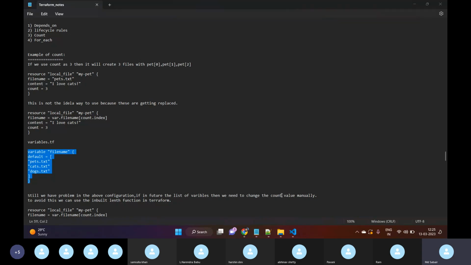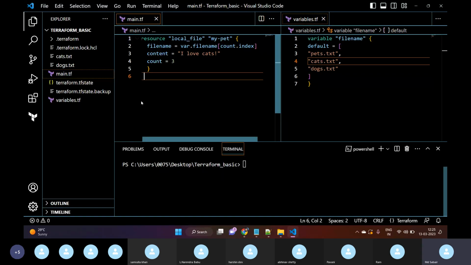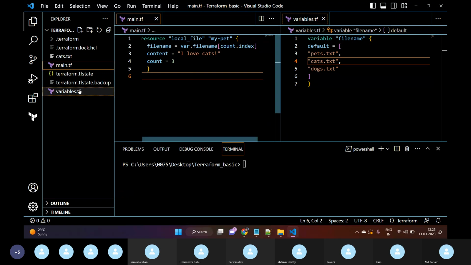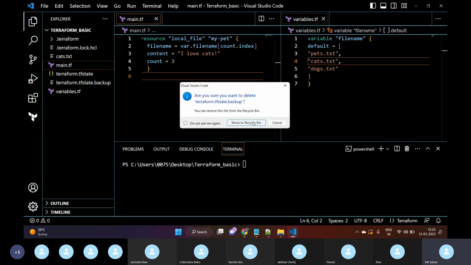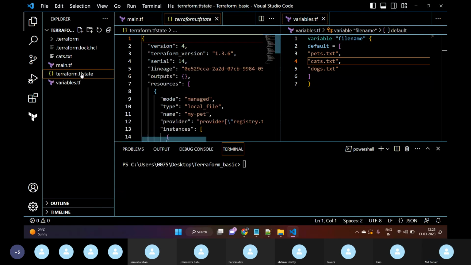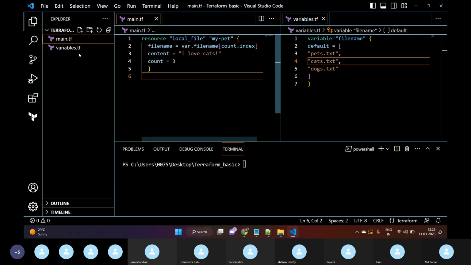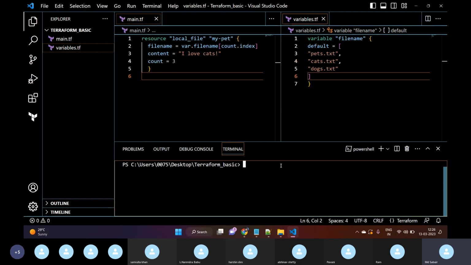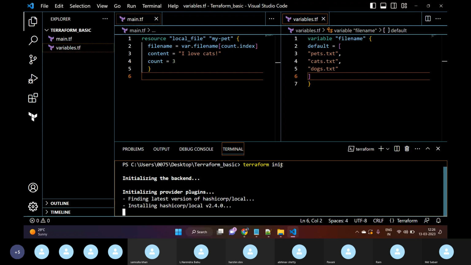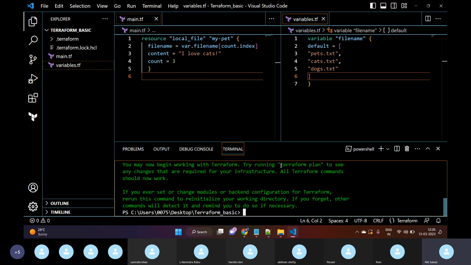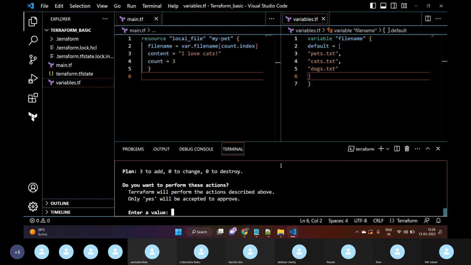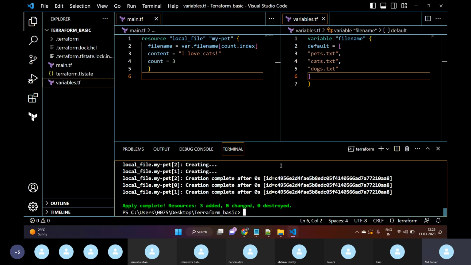Okay, let me do one thing. Let me delete the existing infrastructure first. Okay, I have deleted the existing infrastructure. So as of now, we don't have any files. Let me use terraform init first. And then I try to execute terraform apply, because the syntax looks okay. Yes.